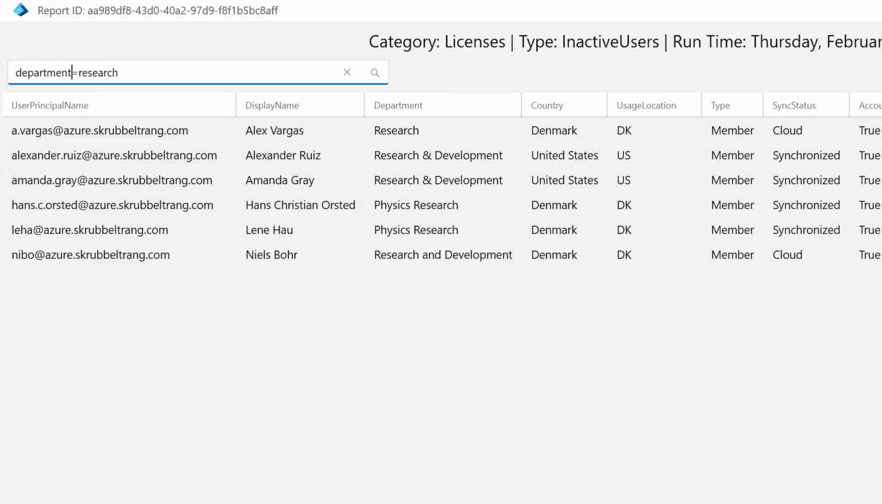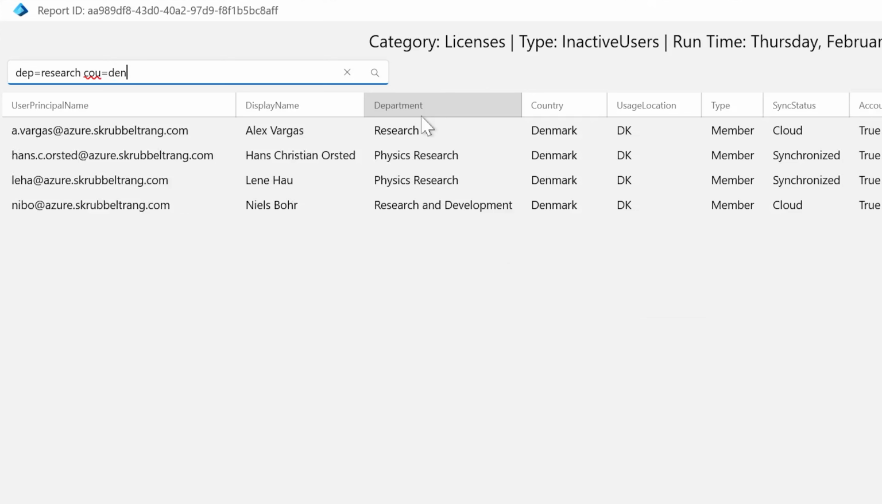Also, you can do fast typing here because you don't have any other columns starting with DEP. You can simply write DEP for department. So it's very fast to navigate, and you can combine these searches. So if you want the users based in Denmark, you can type in country equals Denmark, and you'll have narrowed it down even further.